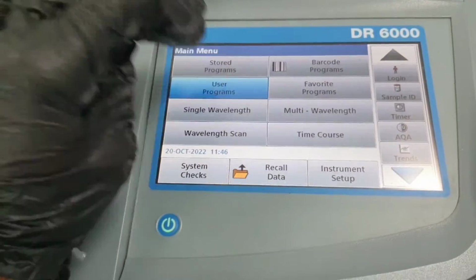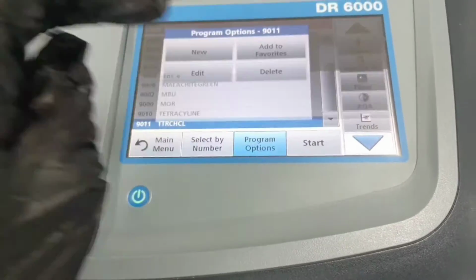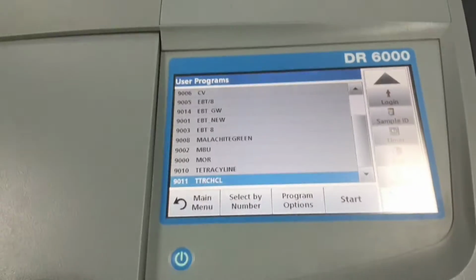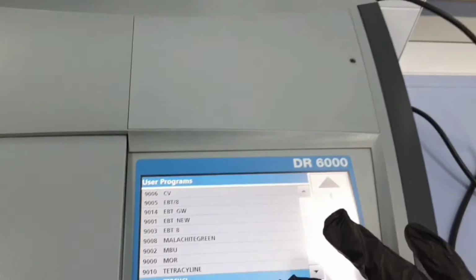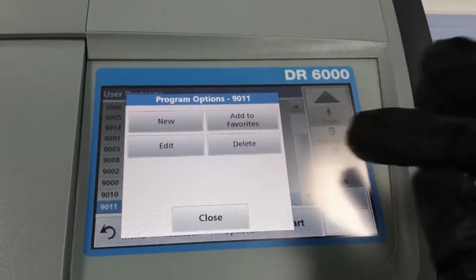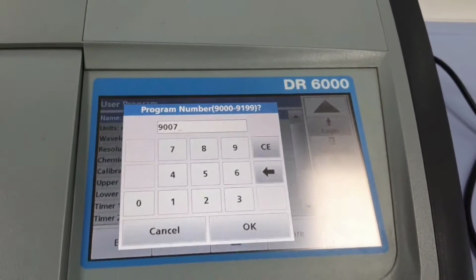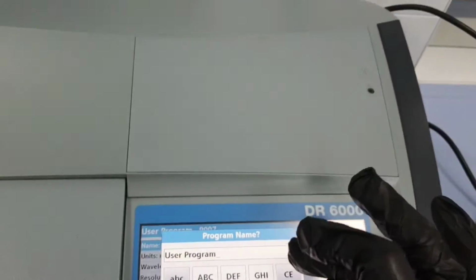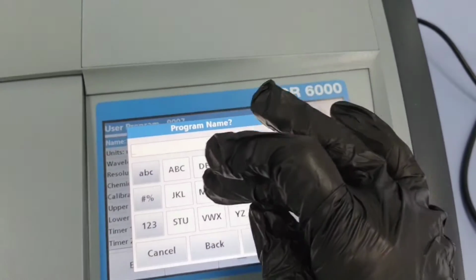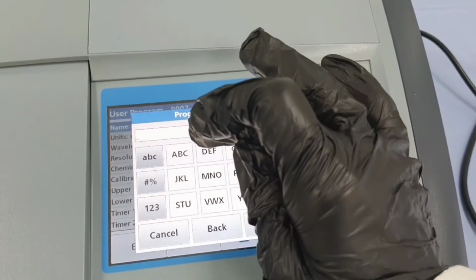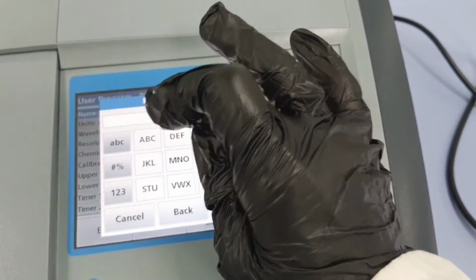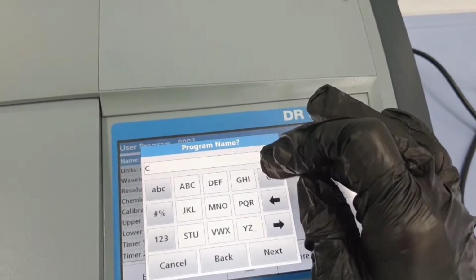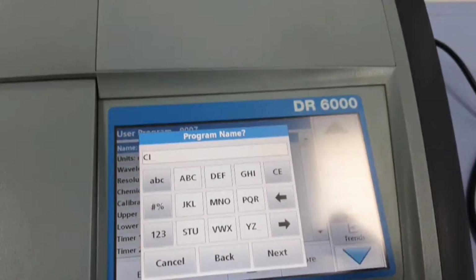Now we have to go to the user program. We'll go to the program option, then say new, and then say okay, and then we will type our name. I'm adding C, I, F, making a short form for ciprofloxacin, CIF.